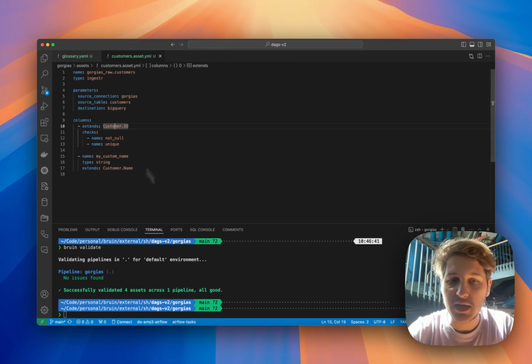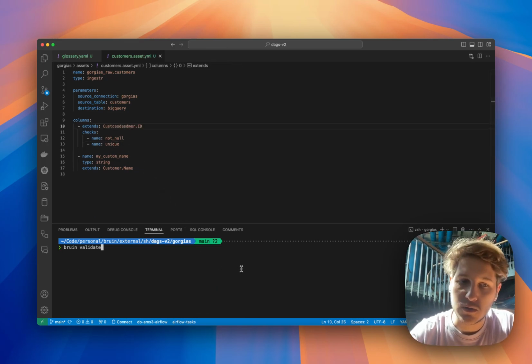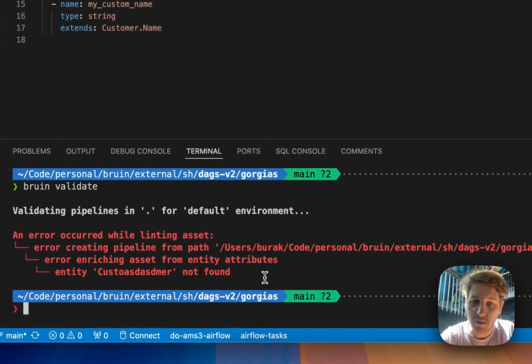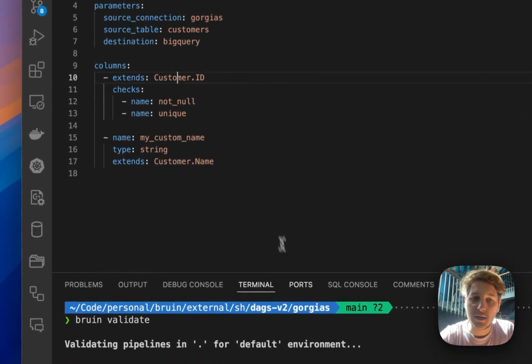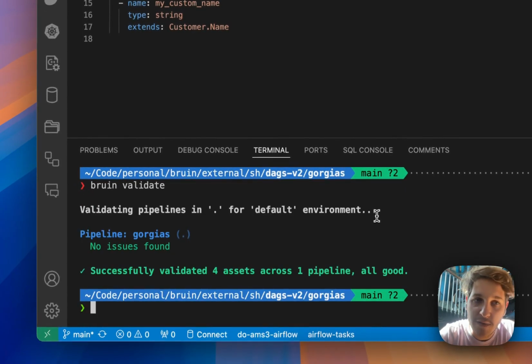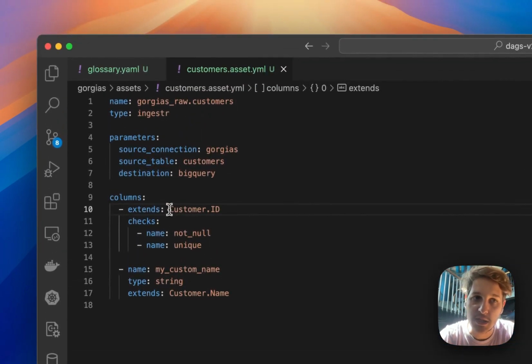If you make any mistake here, if you refer to an entity that doesn't exist, Bruin will automatically warn you, and it will automatically do validations for these at any moment if you start adding these extensions.